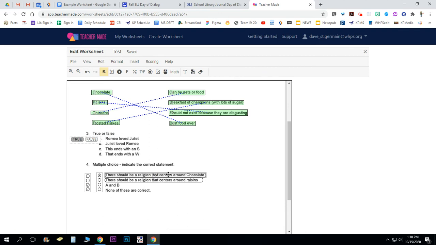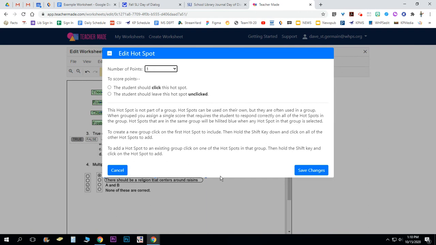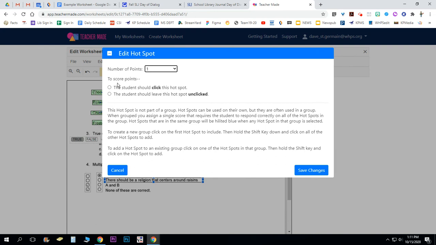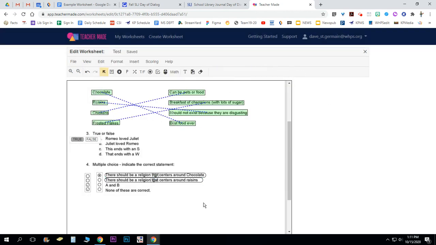And then what I'm going to do is I'm going to click on the box and I'm going to edit it. And it says here to score points, the student should click on the hotspot. In other words, when they click on it, it would get highlighted. So I'm going to say yes for the first one. I want them to click that first one. I'm going to save changes. I'm going to go to my next hotspot. I'm going to edit that one and say to score points, students should leave this hotspot unclicked, unselected. Go ahead and save changes.